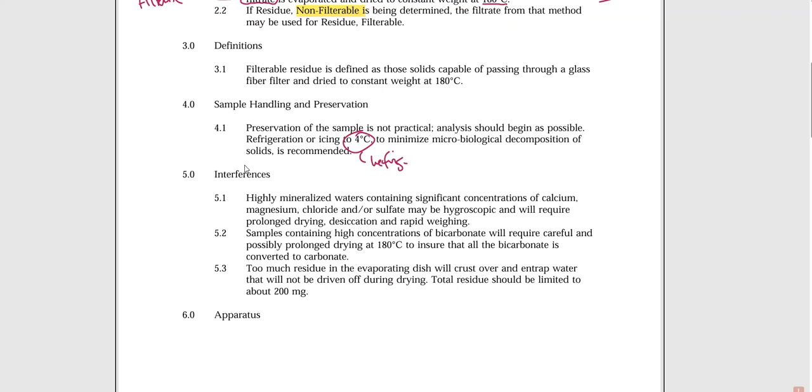So I should not be placing these off to the side of the countertop. I should not be waiting days and days and days before I get to these samples, going to a sample that's been sitting out for days, and then beginning method 160.1. That is not how I should be handling this. If I cannot get to it immediately in the lab, then of course I need to place those samples in the refrigerator until I can get to them, but I need to get to them as quickly as possible. That is what this method states.